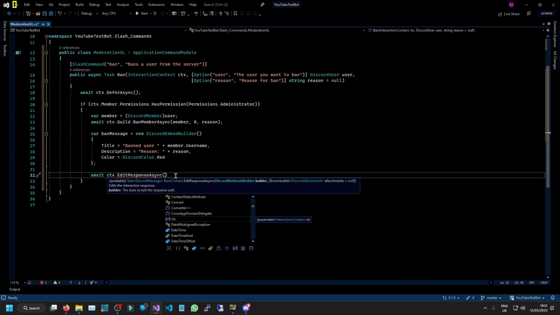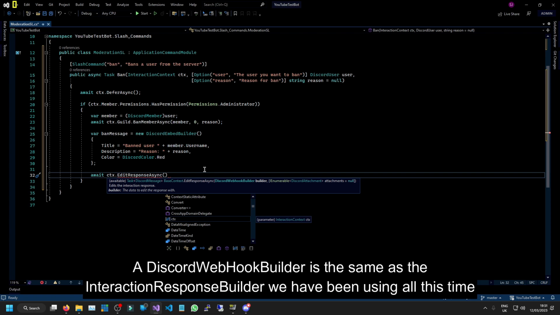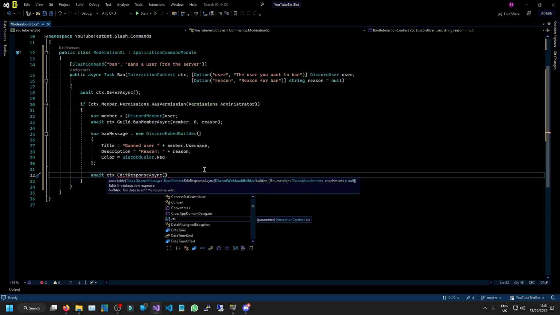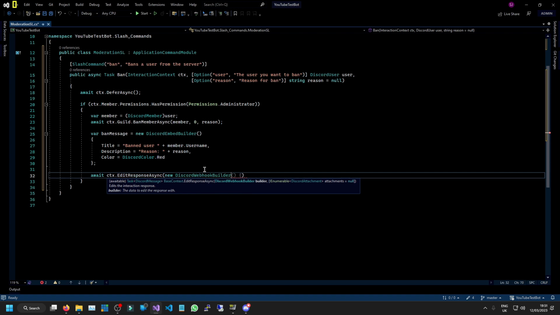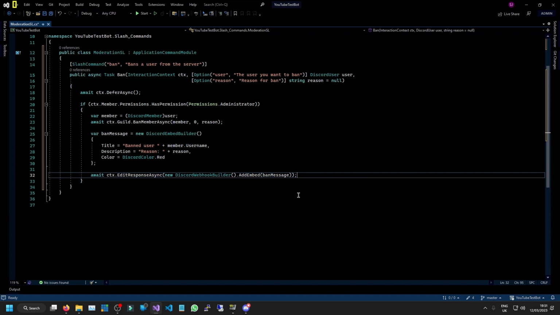This parameter doesn't take an interaction response builder, because if you think about it, one's already been created for us. So as you can see, the parameter wants a webhook builder. So let's make a Discord webhook builder. It's no different to an interaction response builder. It's no different to a message builder. It's the same thing. So what we do is say new Discord webhook builder, and then let's add the embed that we just created right here. So we want the ban message, and then we end it with a semicolon right there. So that's pretty much the ban command.